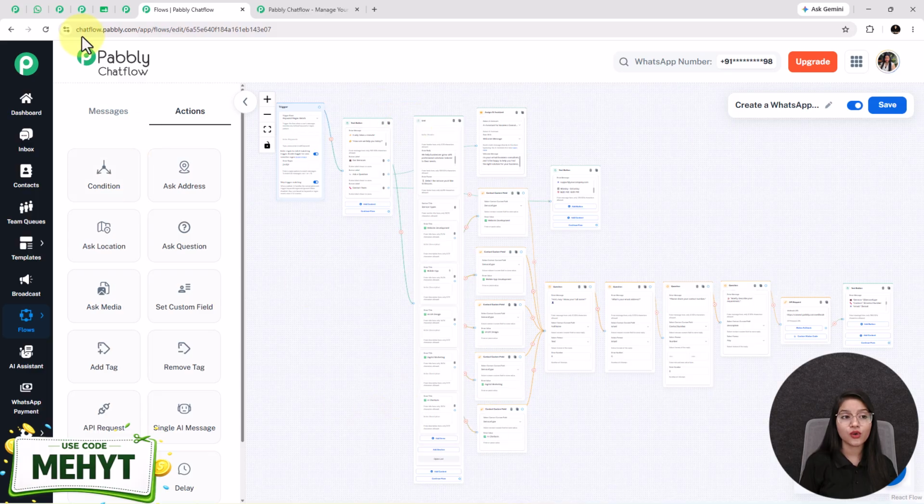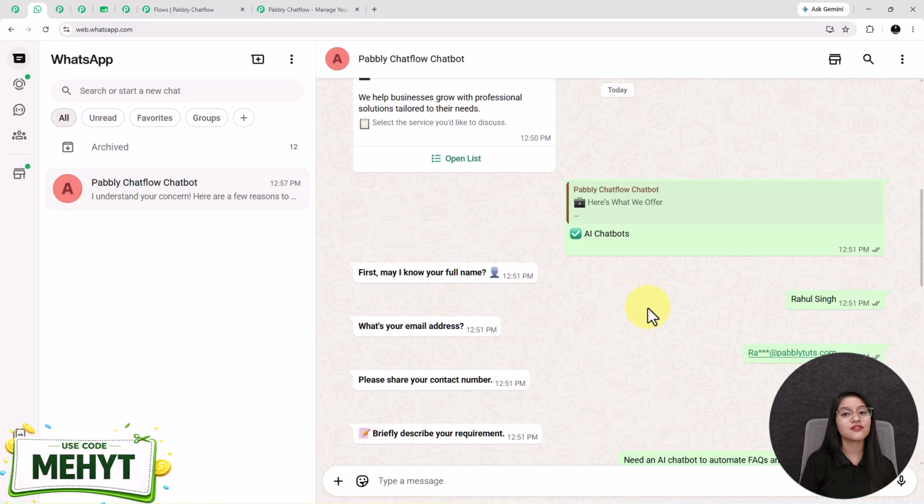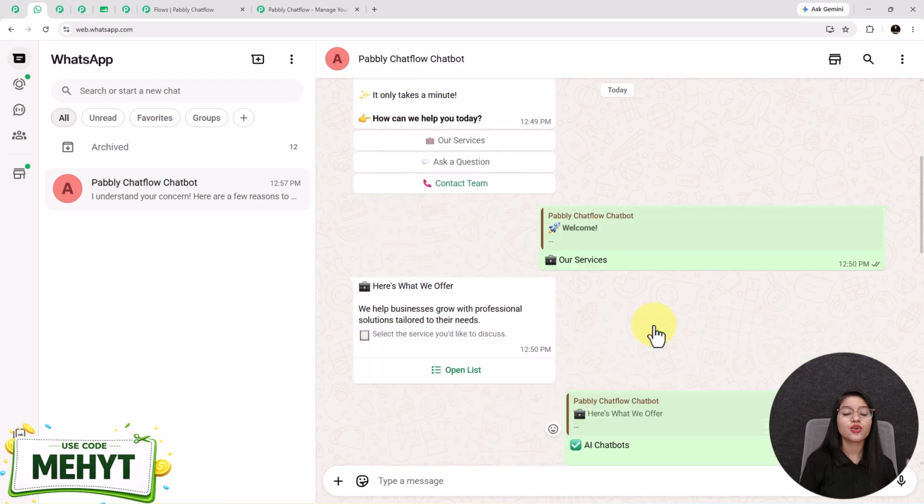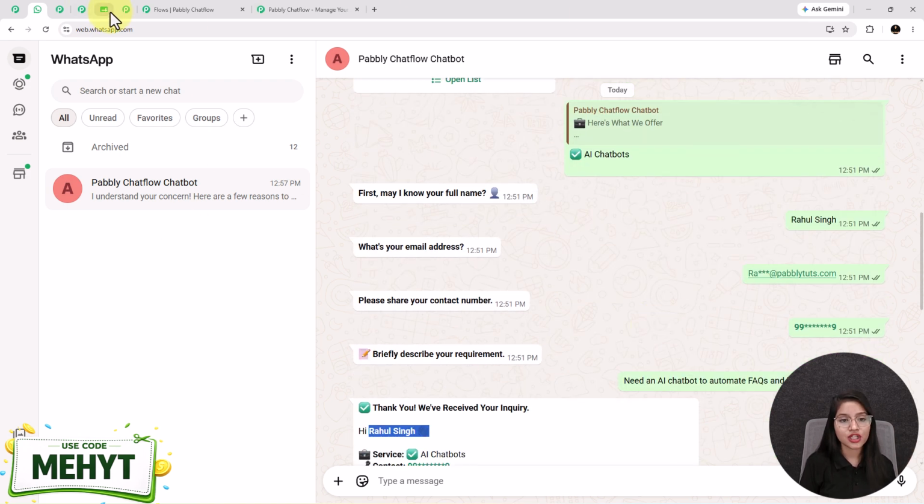It works 24/7 for your business even when you are unavailable. Store your client's data inside Google Sheet without lifting a finger from your side.